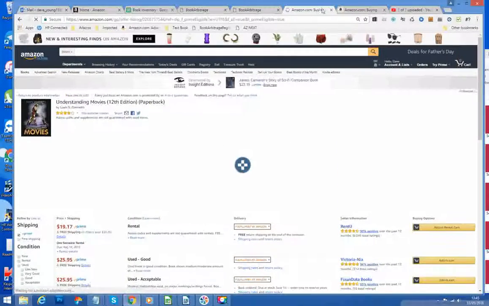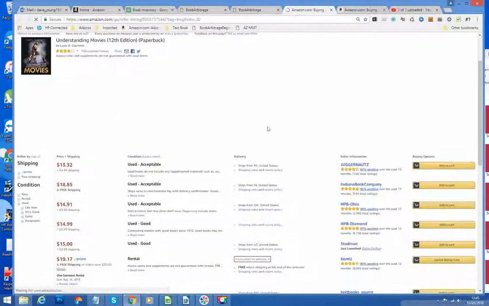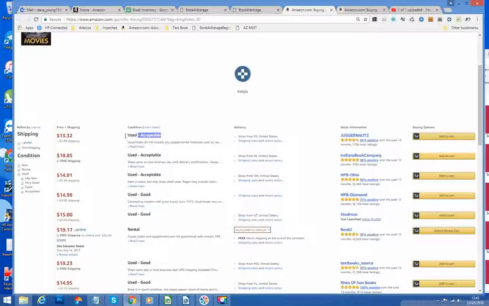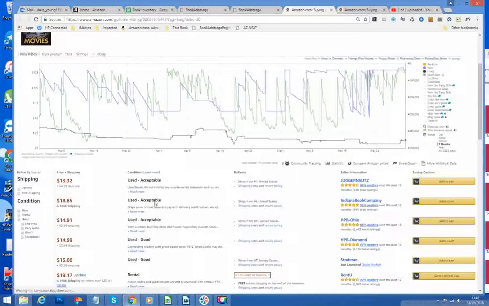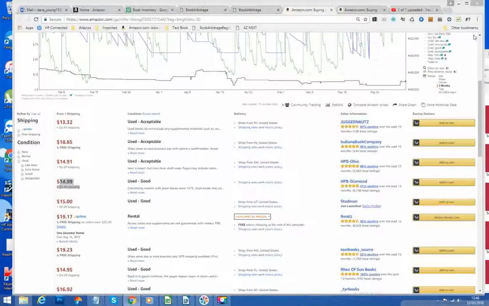So let's start that again. I always go to title because I want to know how much the price of the book is. We don't go for acceptables, so we can rule them out. We never go for acceptables. They're not trustworthy enough. So good is the first one. So $14.99 plus $3.99. So you're looking at about $19 there. I think that's $18.98, something like that. So $19. Let me get the calculator up.